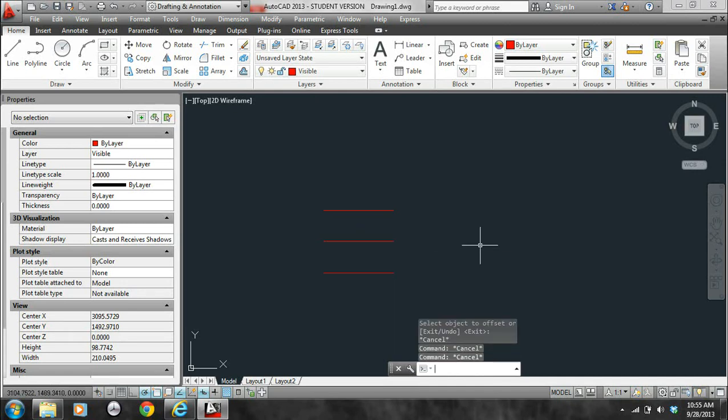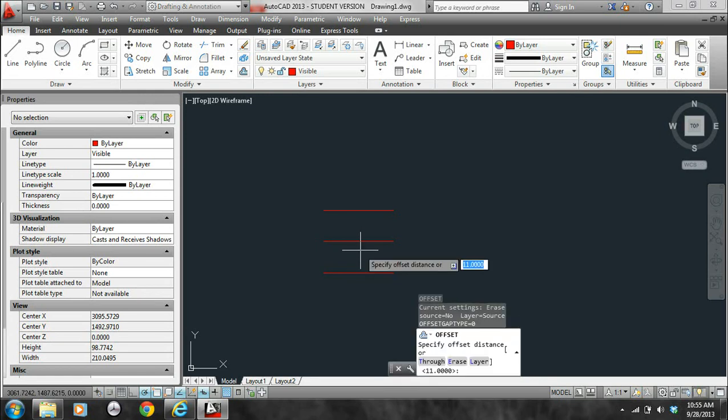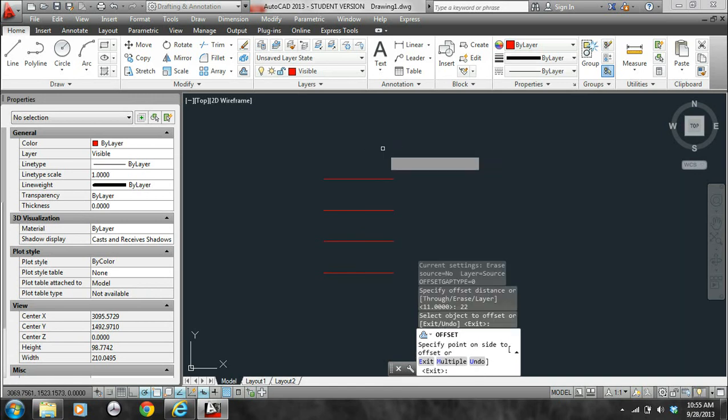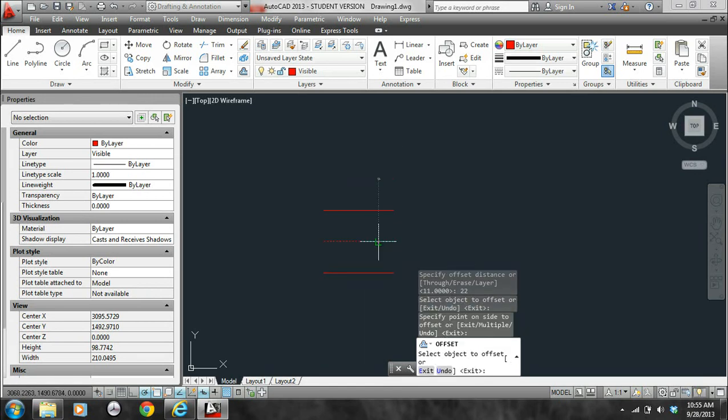Okay. Next thing I want to do is offset that middle line again, and I want to offset that by 22 in each direction because I'm given a radius of 22. So I want to O, enter, and 2, 2, enter. And I want to click on the middle line and then click above, click on this line and then click below.